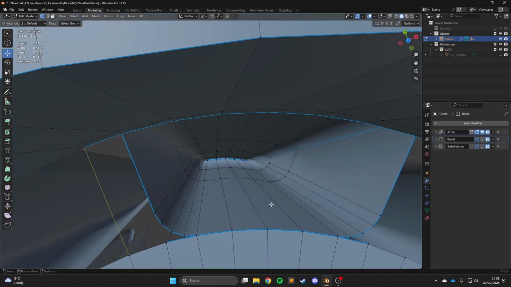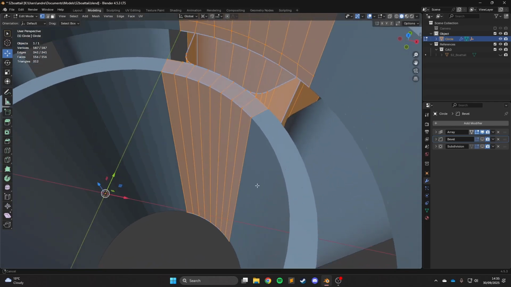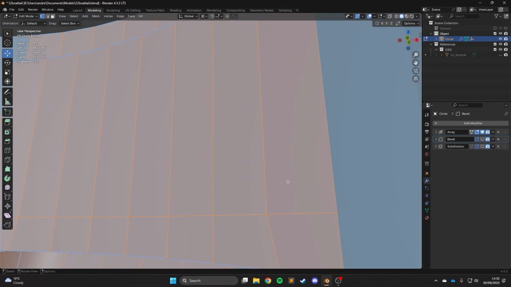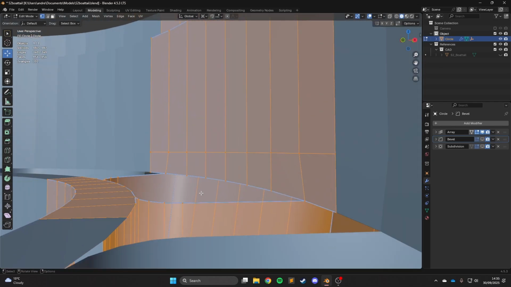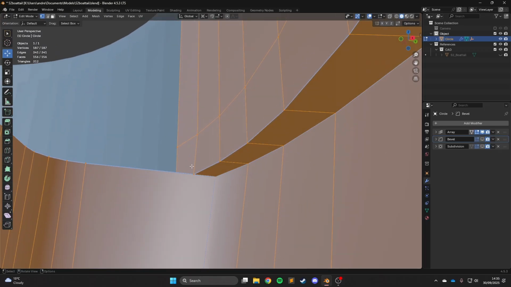Right, okay. So now I think we can safely merge these vertices, right? It's just as long as these still line up. Let me double check. No, we can't.